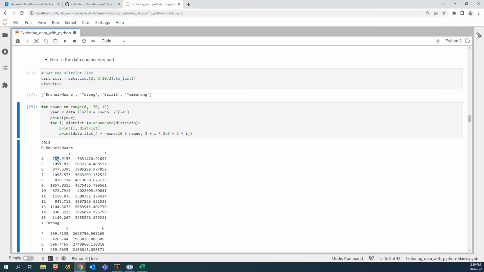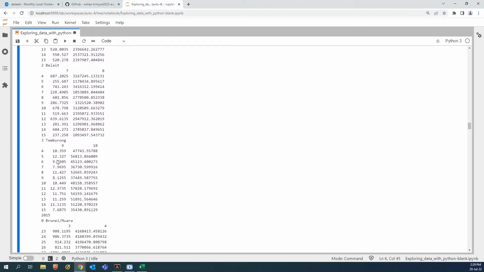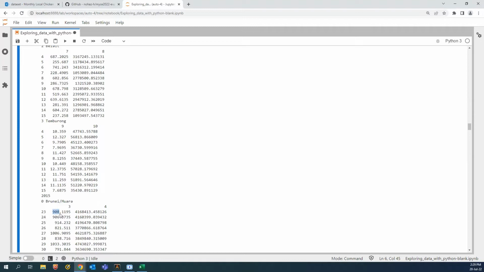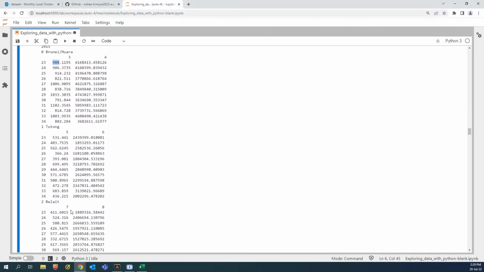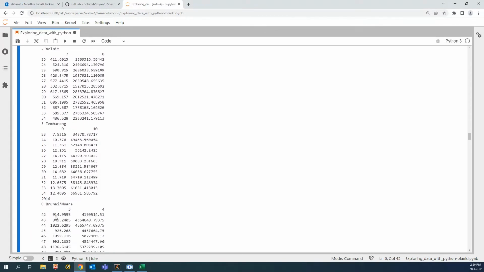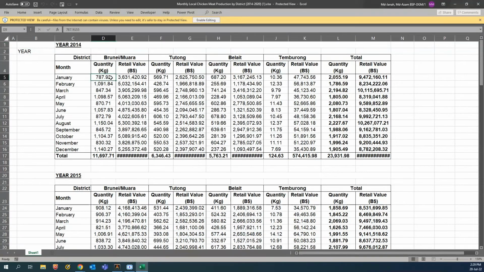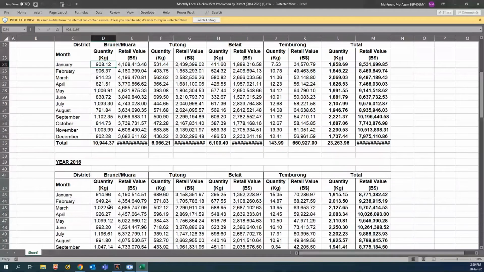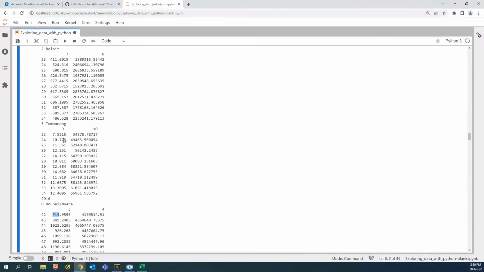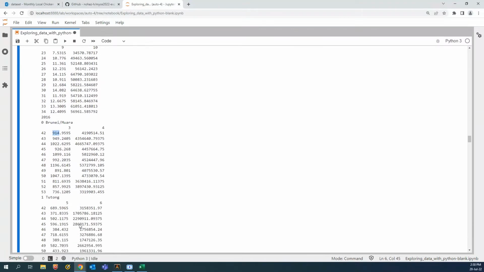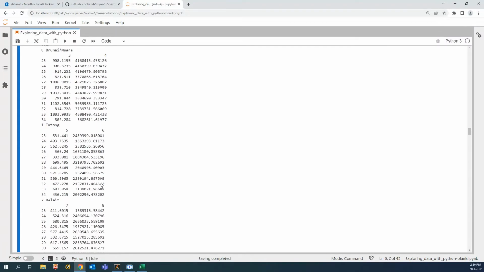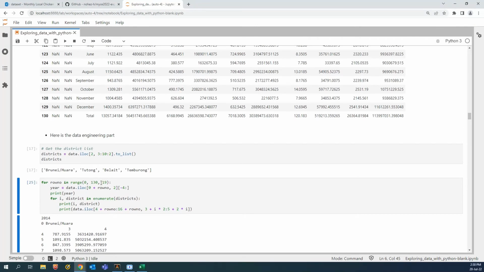What you should see is the number should be different. Now 787, and then the next number should be 908. So it has already changed for Brunei. Then moving to 2016, you have 914. Just to double check, let's look at the Excel file: 787, 908, and 914. So that's how we're able to move between the different tables within the data.